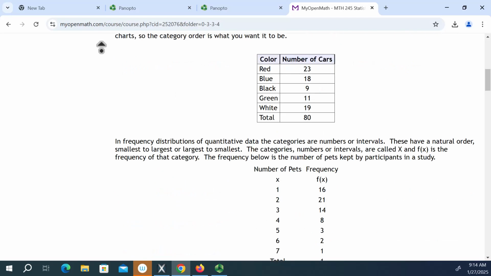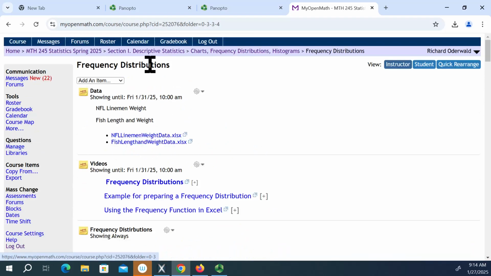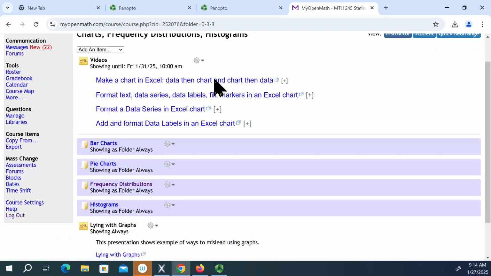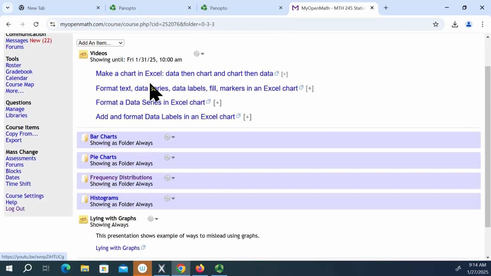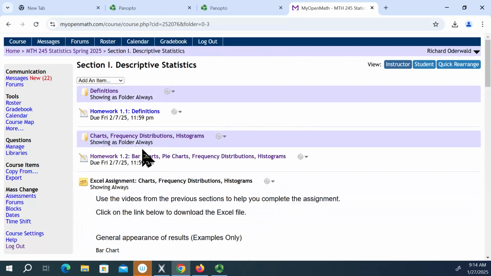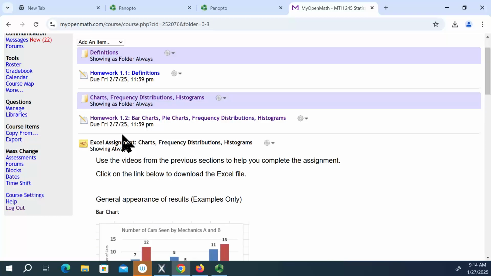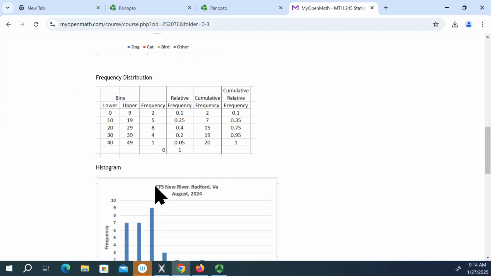So I'm going to get the Excel assignment. This is the same one we had before. Where'd it go? I got to go back one. Yeah, here it is. Get the Excel assignment that we had before. And this is the frequency distribution we're going to make.